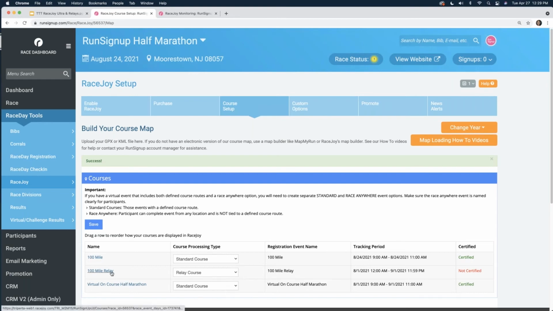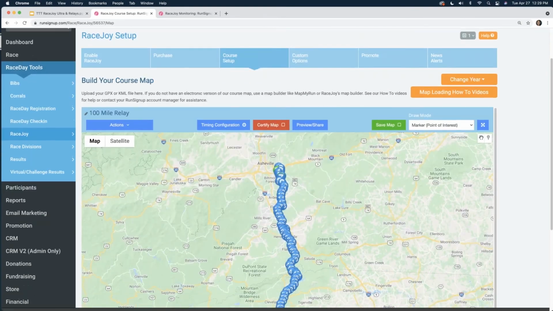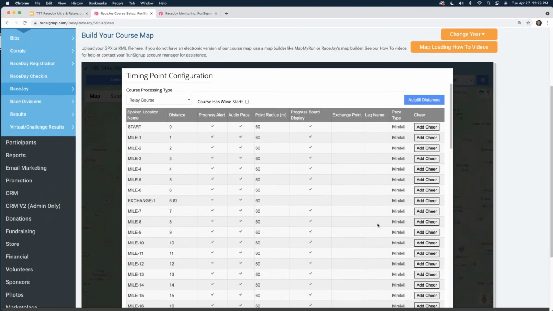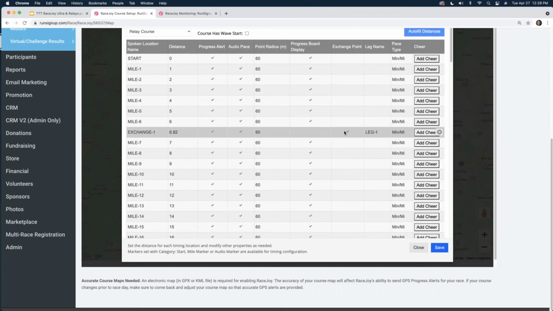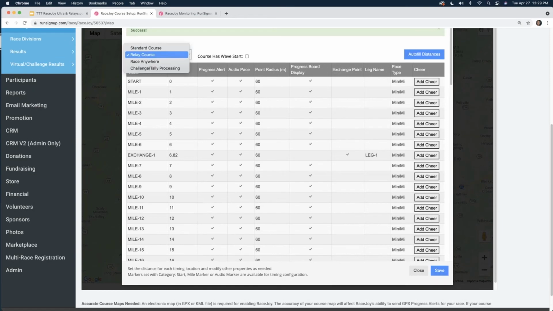Yeah, there we go. So once I change the processing type to relay, coming back into my timing configuration, check on exchange point, hit save. We now have this exchange point checked on, and now we give it a leg name. You can also set the processing type right there at the top of the screen while you're in there. So if this does happen to you, you can just fix it there and make sure you save all your exchanges as Kevin's been doing.